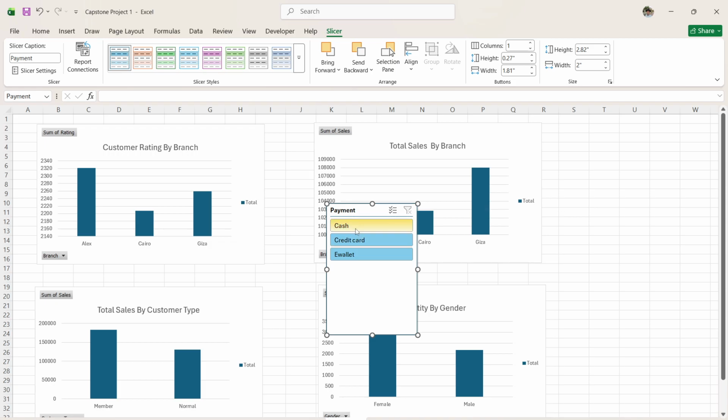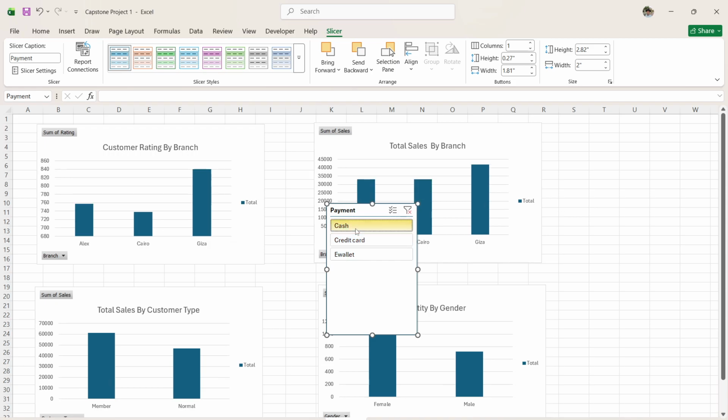So right now I can just click cash, right? This is showing that if I'm looking at customer rating by branch, these are the number of people that use cash. These are their ratings here. The rating here in Giza is actually higher, and these are the number of people. All of these, Cairo, Alex, and Giza, all of those that participate in this customer rating are those who are using cash. Let's look at credit card.